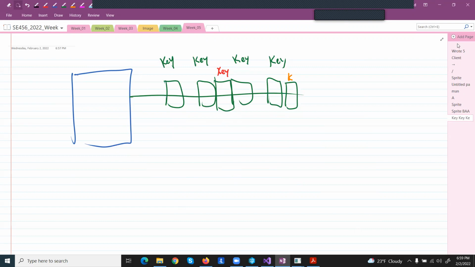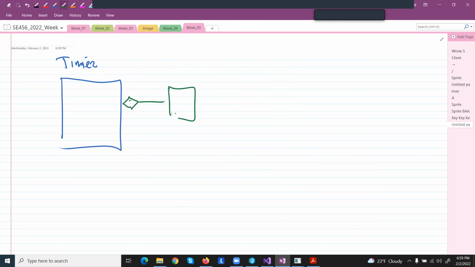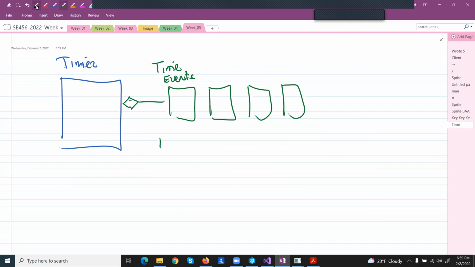So what we're going to do is have a timer. And the timer is going to have on this list time events. So we have multiple time events, and it's going to have two different things in there. It's going to have the trigger time.